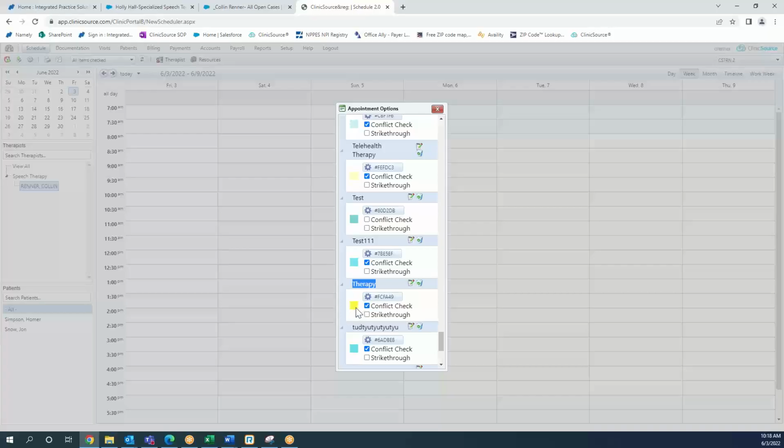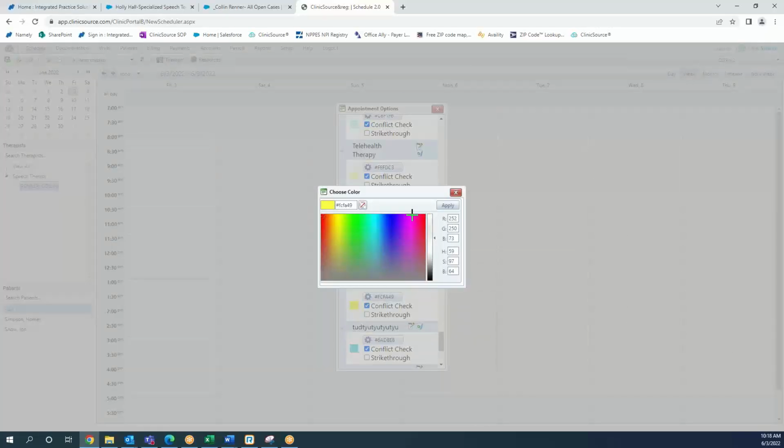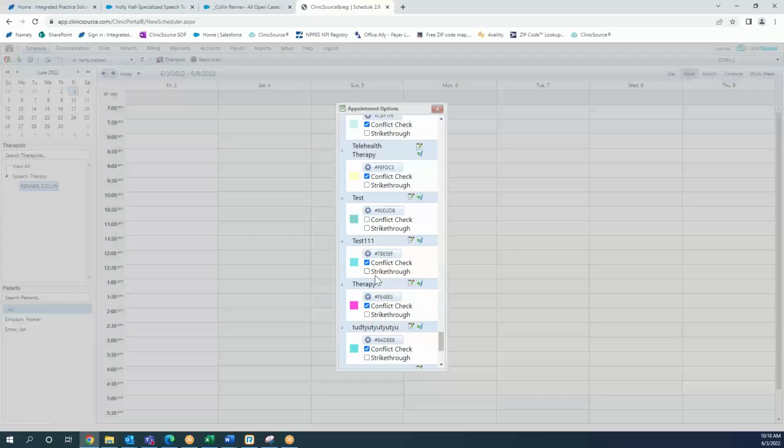If I wanted to change that color, I don't want it to be yellow. Maybe it conflicts with something I've already colorized. I can then click on the wheel. I go down to the type that I just created, and then I click on the cog here under the type that I just created. It just opens up a color palette and allows me to choose the color I want to assign this type of appointment. In this case, I'm going to go with the lovely purple color. Purple is beautiful. So I've selected my color purple. So every time I create a therapy appointment, it's going to be purple.